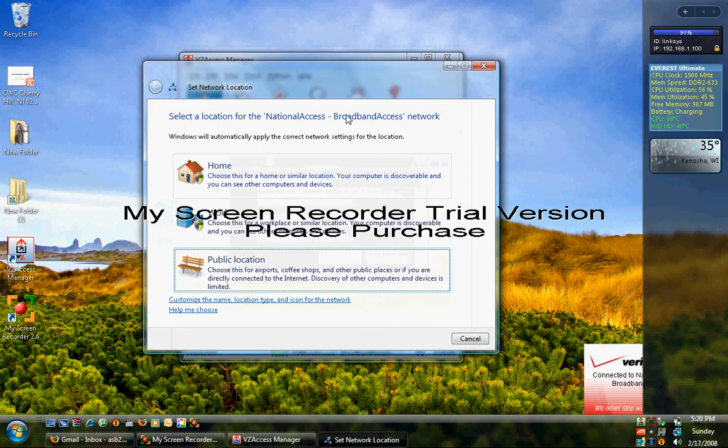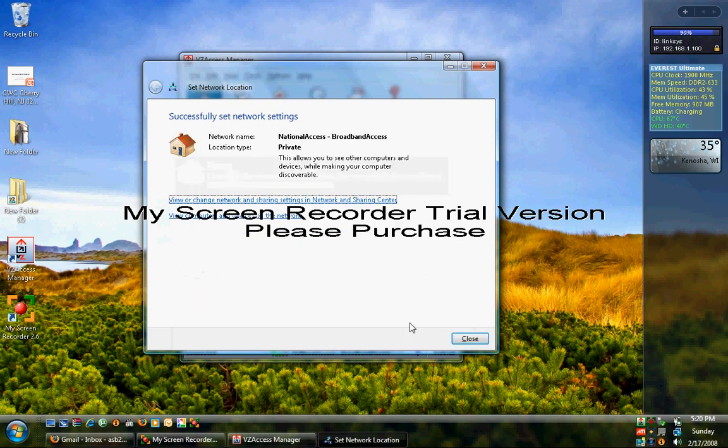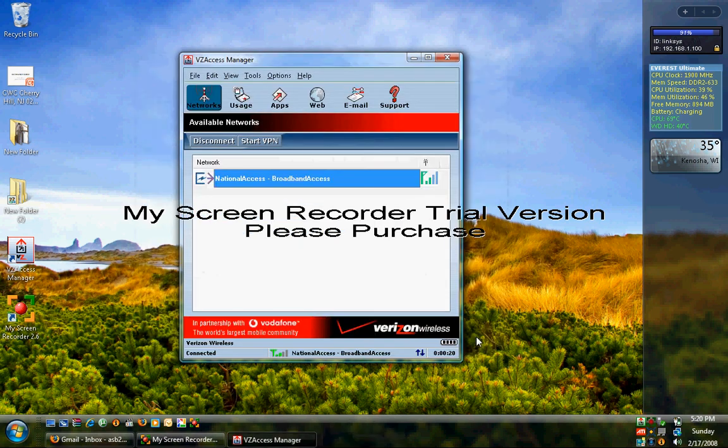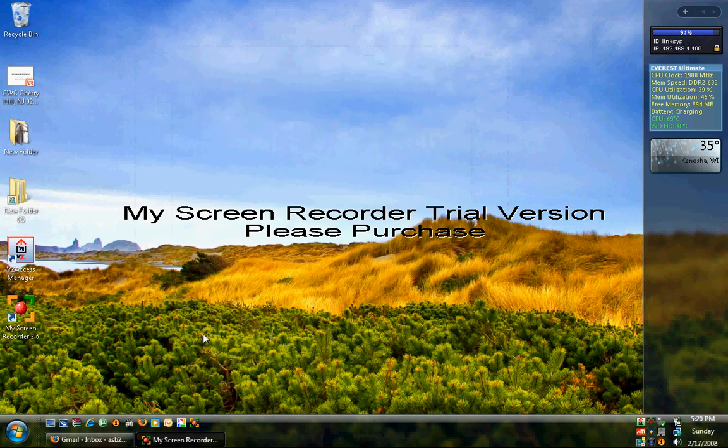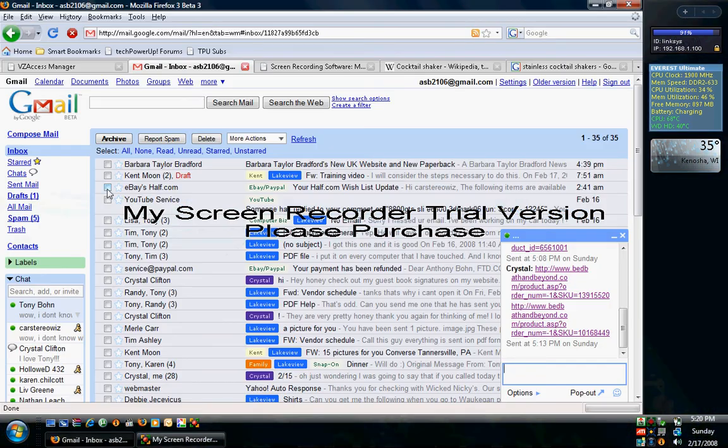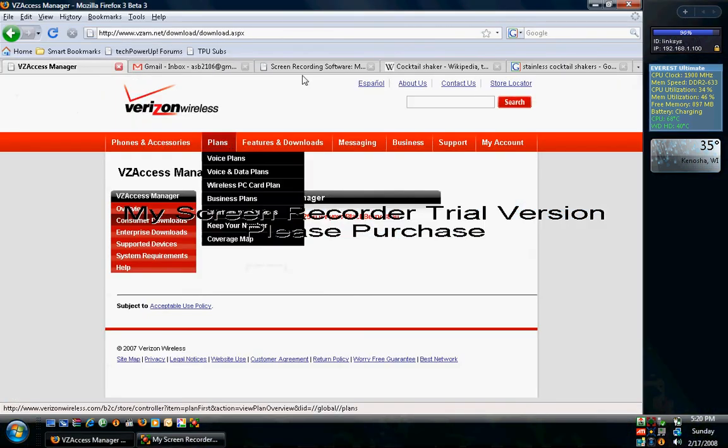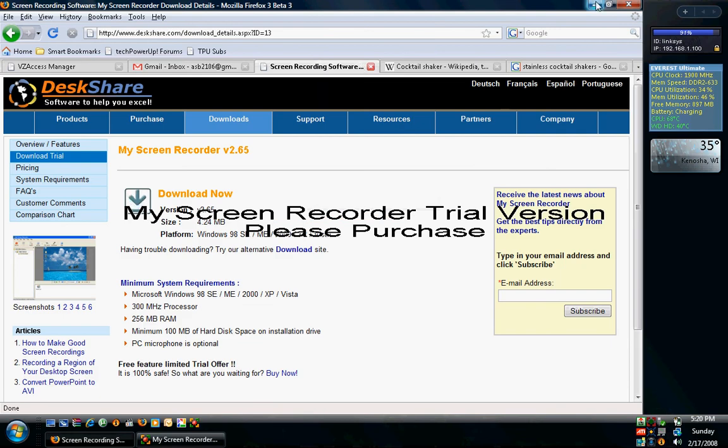Your computer will recognize it, and if it has not already connected to this, which most of the time I will have done, if it has not, select the home network, close this window, and you are all set. You can now minimize and go about with your internet as you normally would. And there you go. There you have it.